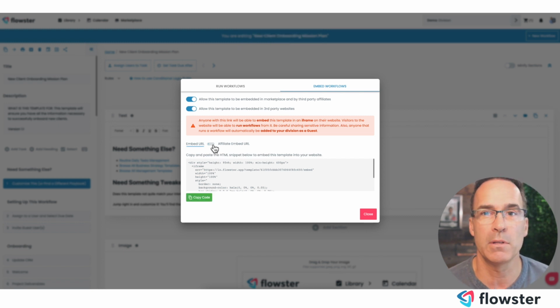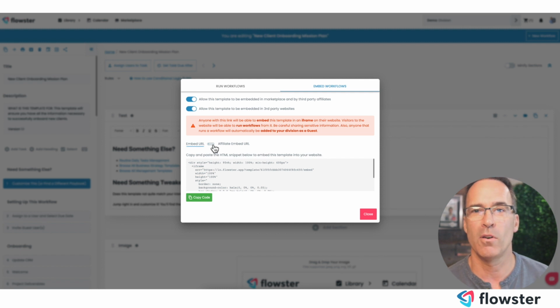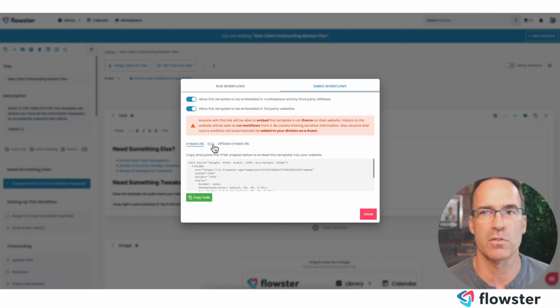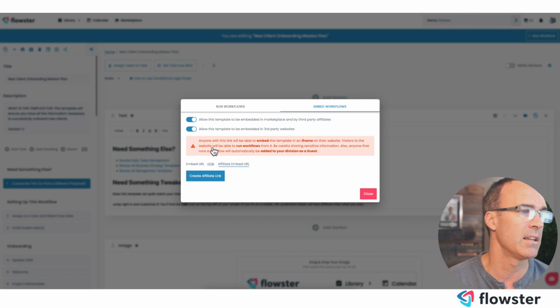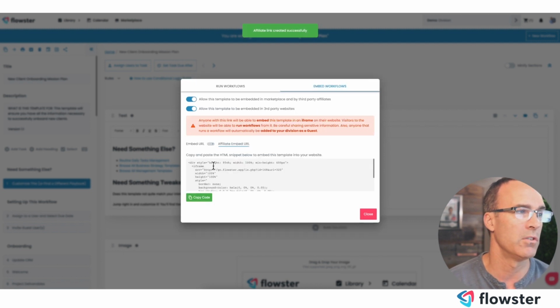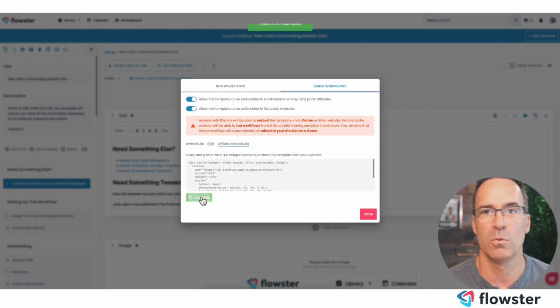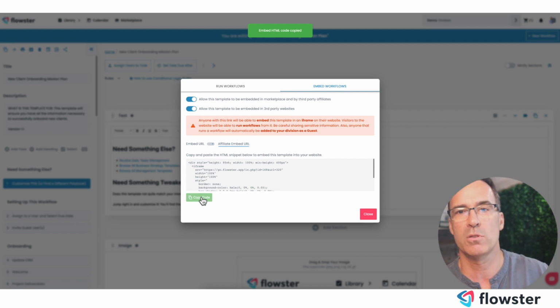Now, if you happen to be a Flowster affiliate, you can also turn these embedded checklists into affiliate links for the Flowster software. And if you're not familiar with our affiliate program, we pay out 40% of the revenue that we receive from the customer to you, the affiliate, and we pay it for life. So it's a very wonderful source of passive income. So in this case, you would just turn on the affiliate, and then you would create your affiliate link, which you've now done, and then you would copy the code onto your site. So you're hitting two birds with one stone.